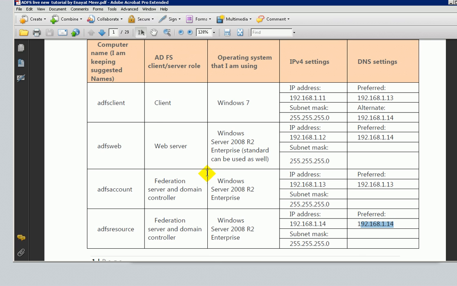So this is the second server I am going to set up. Let me complete this. I will come back with ADFS Resource as a work group, and later on we will set this up together as a federation server and a domain controller, and of course I will show you all those steps when I do that. But for the simple installation, let's take a pause.